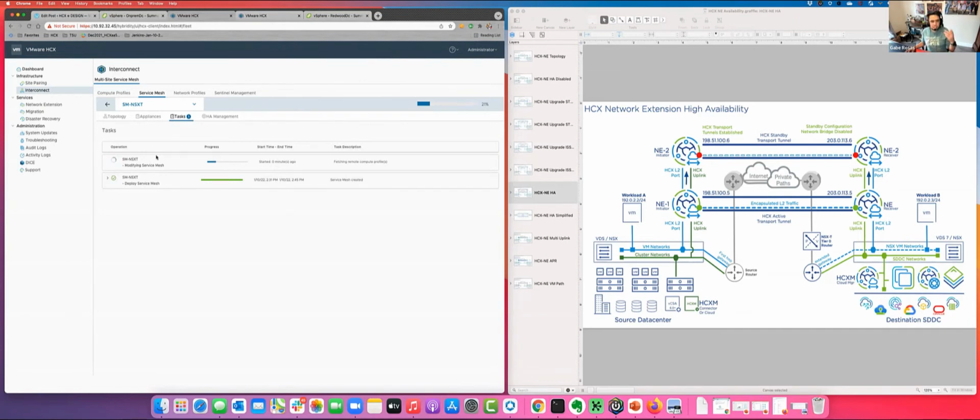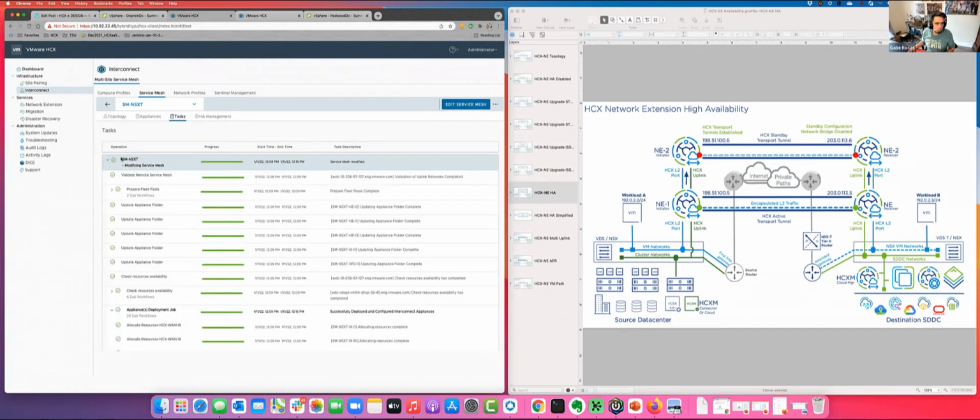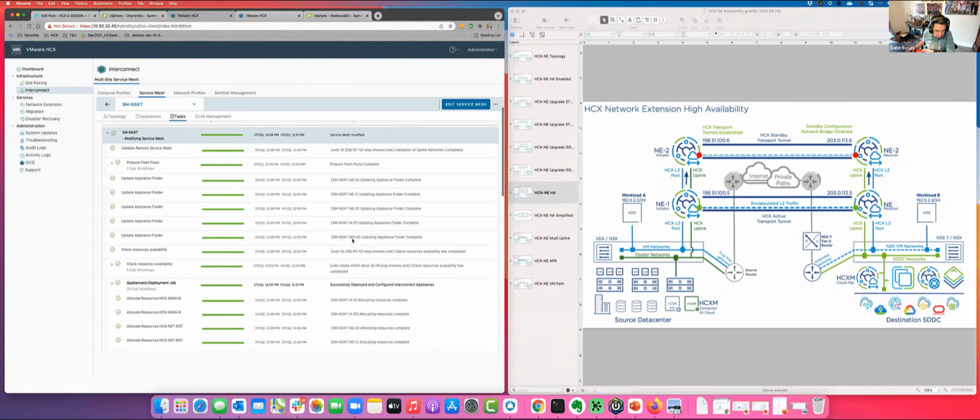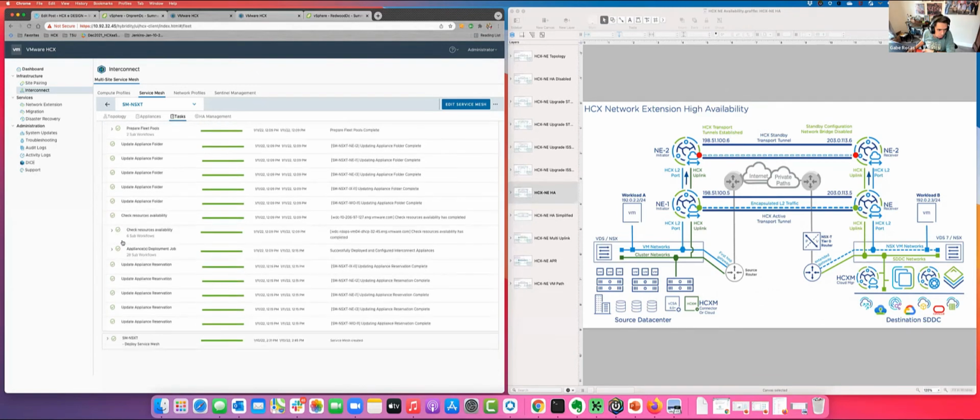So adding an appliance is not the point of this recording. So I'm going to go ahead and pause this recording while that happens. It'll be just a few minutes. All right, here we go. So the service mesh has been modified to add that network extension appliance. So all the workflows are done and should be there now.